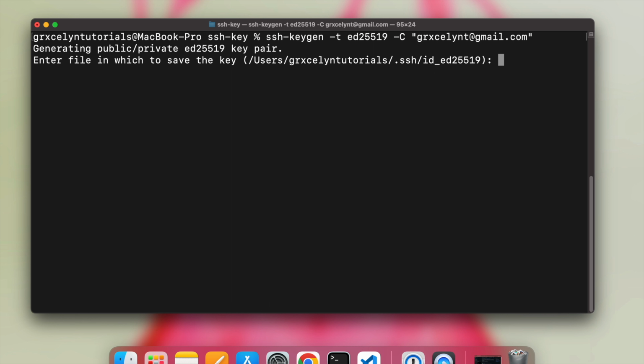And it's going to spit back these two lines. That's going to let you know that it generated your key pair. And then you're going to enter a file name to save it to. For this, we're going to name it my-key and hit enter. And then it's going to take you to this next line where it's going to ask you to enter a passphrase.